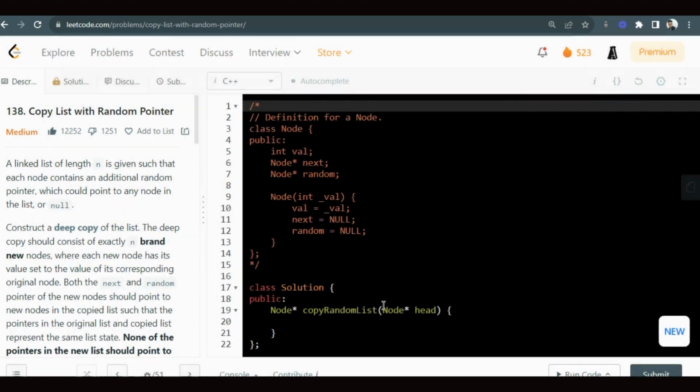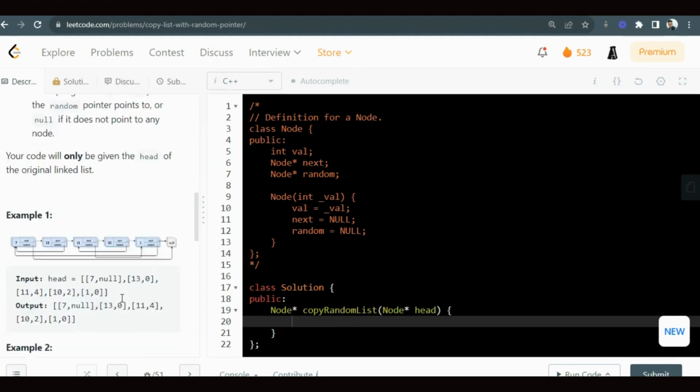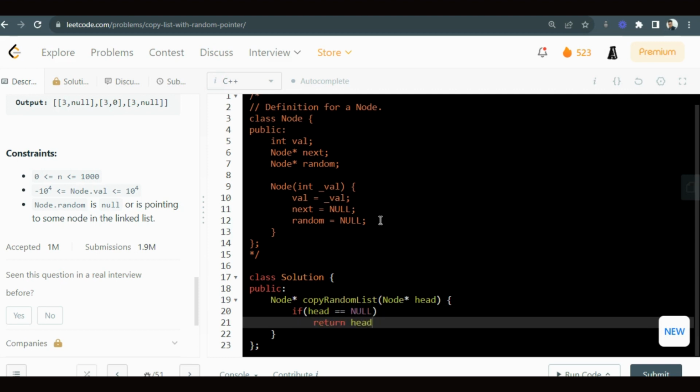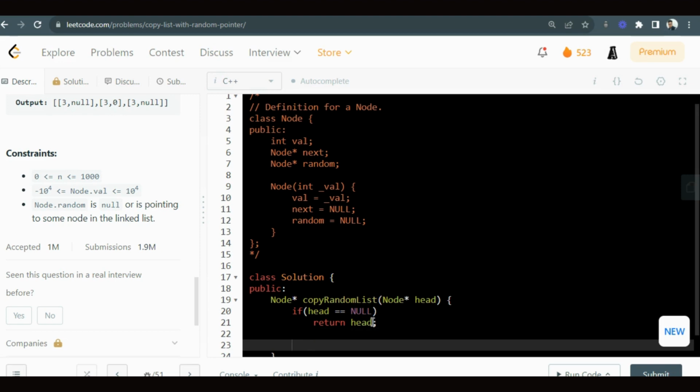So let's first reset it. First we'll check if the given head is already null or not. Let's check the constraint for that. Okay, n can be 0, so this node can be null. So we'll check if head equals null, we simply need to return head, or we can return null, both will be the same. And if this is not the case, then we need to start our algorithm.